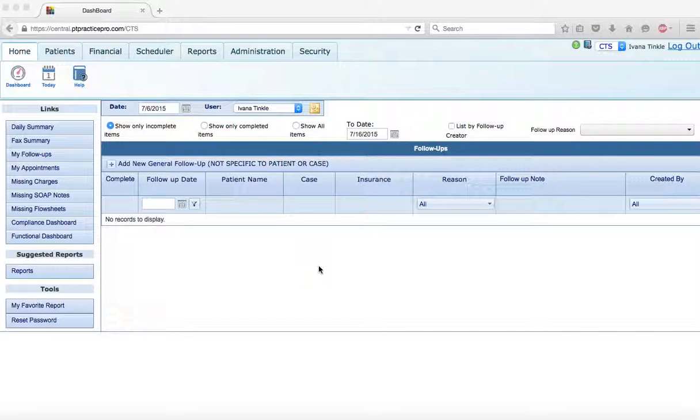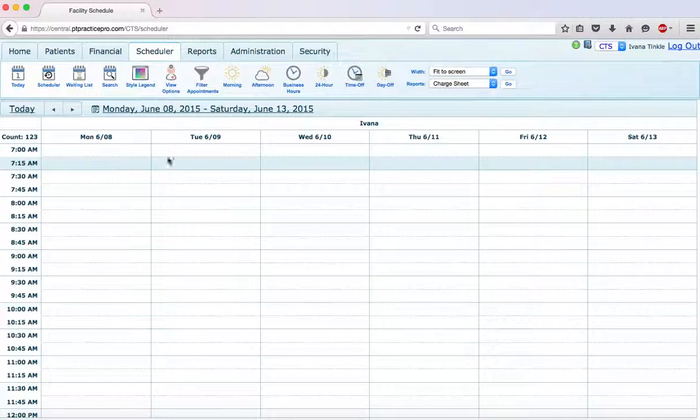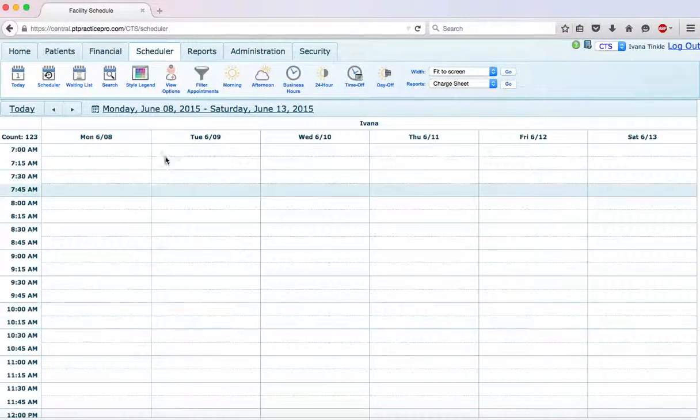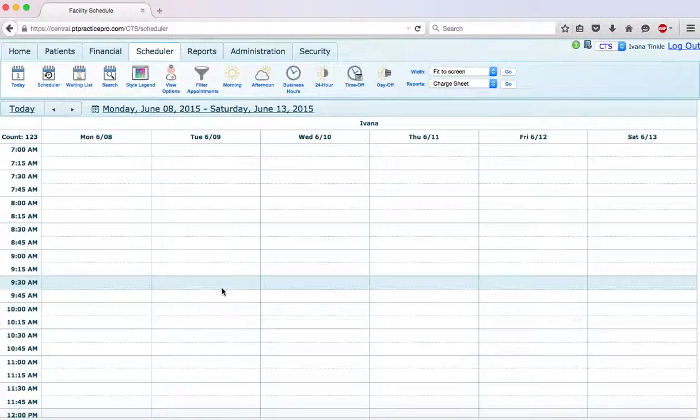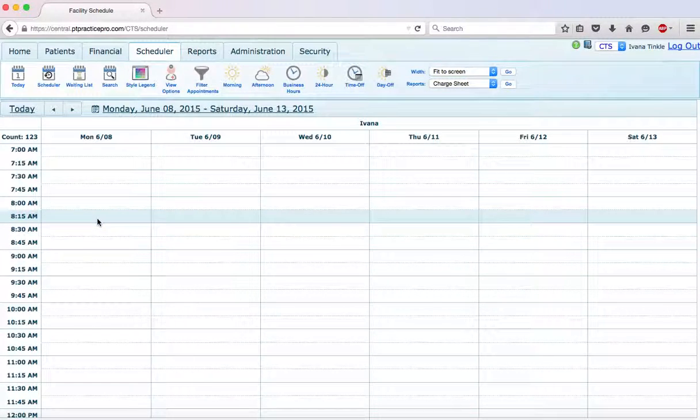The first thing you're going to do to get into your scheduler page is click on the schedule tab, and then you'll again have to click on scheduler, this icon here, and this will pull up the facility schedule. I'm in a test therapist right now, so there's nothing in this schedule. This is what a blank schedule will look like. First I'm going to show you how to add a patient into the schedule.